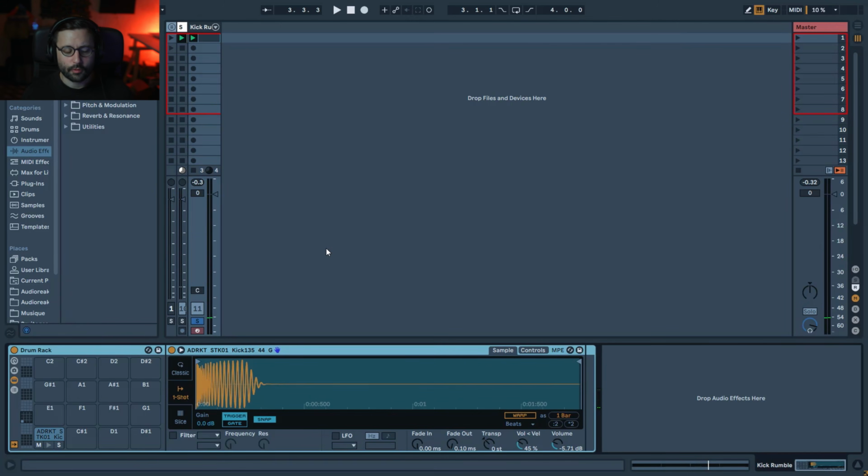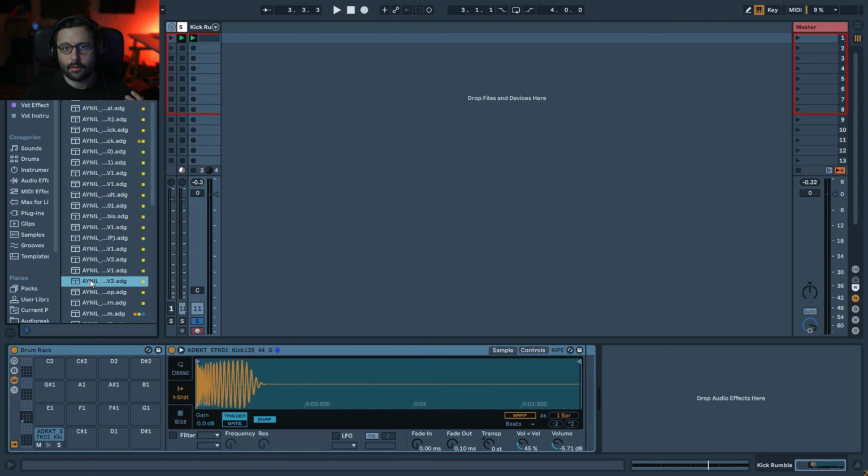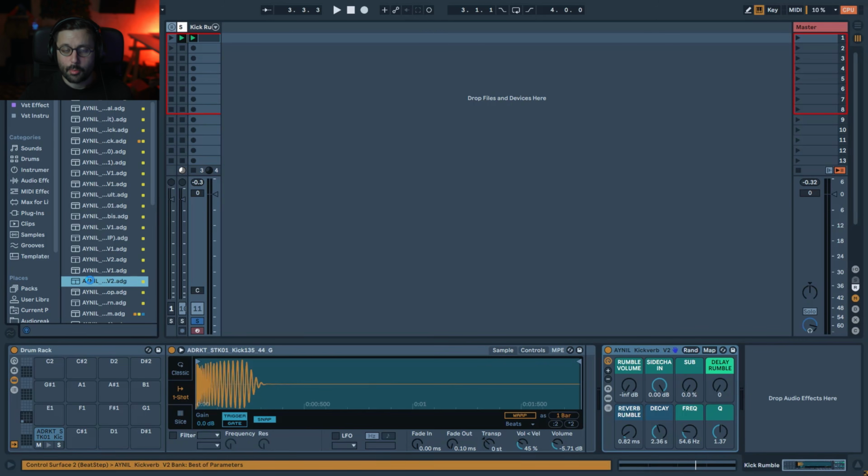So we're gonna add a bit of rumble, and for that I'm gonna use my Kick Verb rack. I'll put the link in the description if you wanna find out more about this rack. It's just a rack that makes my life easier. It creates easily a rumble using reverb or delay. Today we're gonna use reverb only.